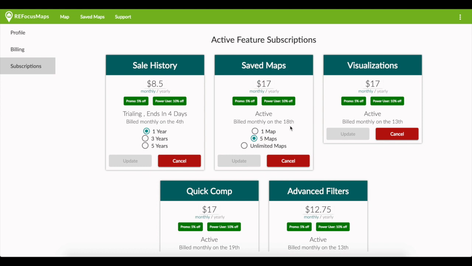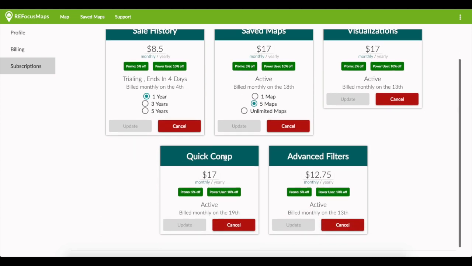We have saved maps. So we just checked out that feature. I have 5 saved maps available to me right now. These are just the different subscription levels. We have visualizations. That'll allow you to, like I mentioned before, color code properties by different things. We have quick comp, like I mentioned before again, that'll allow you to find comps in a matter of seconds. Very, very useful feature right here. And then we also have the advanced filters, like I mentioned before, will really allow you to drill down and find only the properties you're looking for.